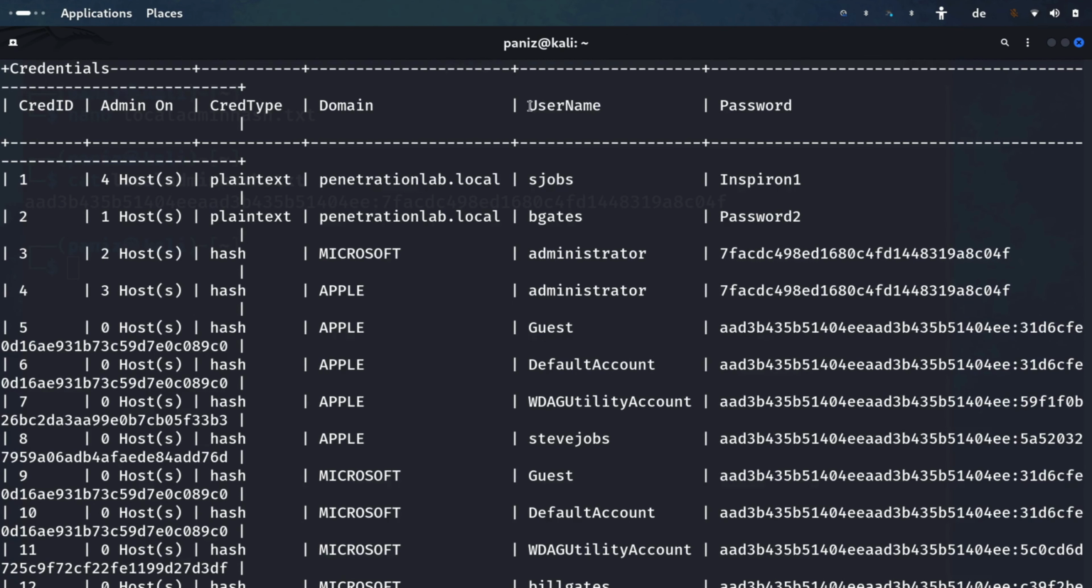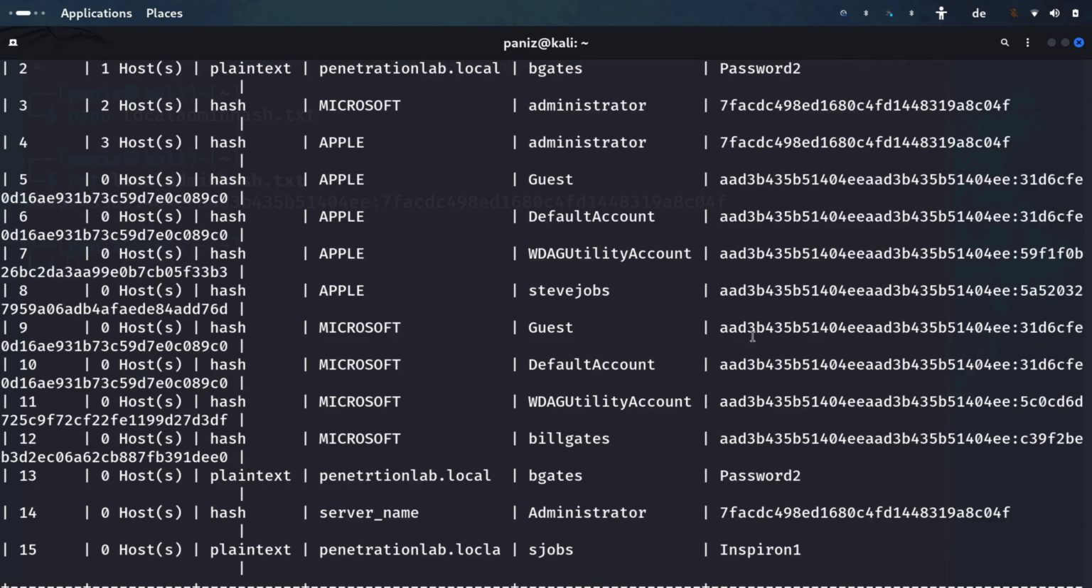For example, we have the username as jobs, and it is in the domain penetrationlab.local. Its password is inspire1. Bill Gates is password 2, and also the hash password of the administrator of Microsoft, and also administrator of Apple in these systems. So that's it. That was this for CrackMapExec. Let's move on and go to secretsdump.